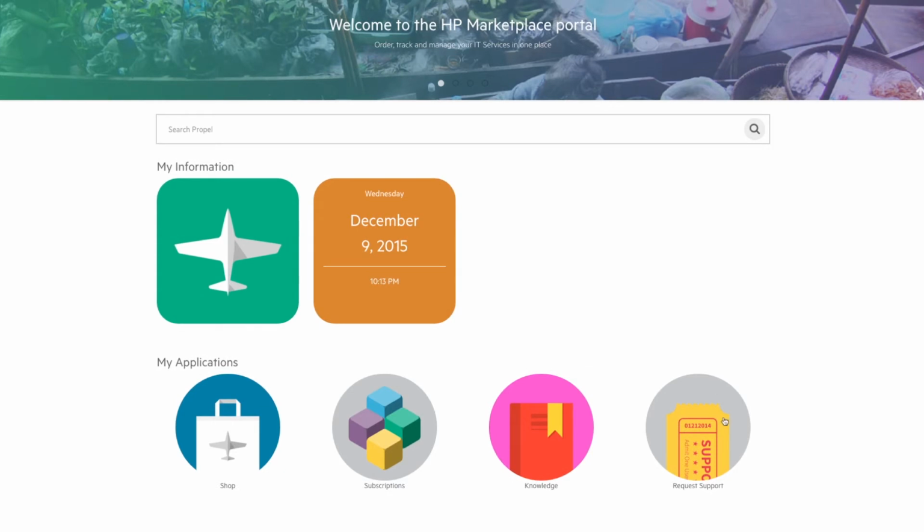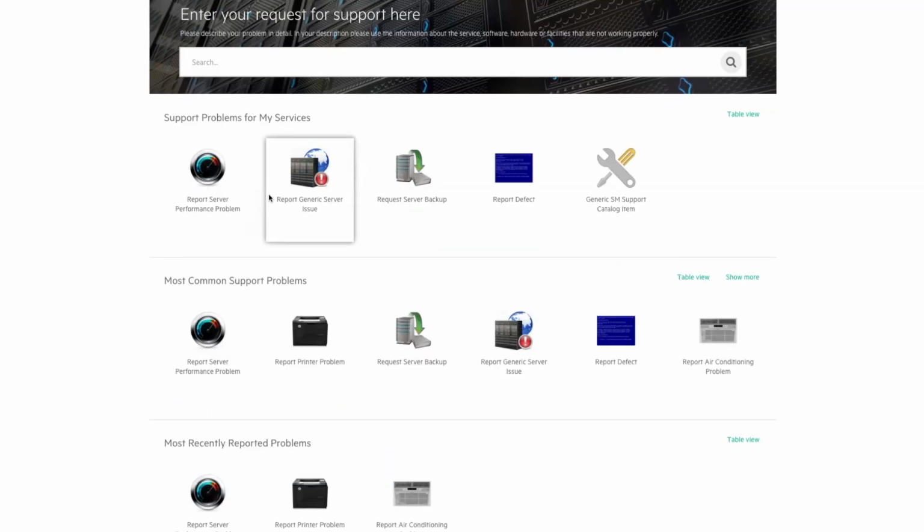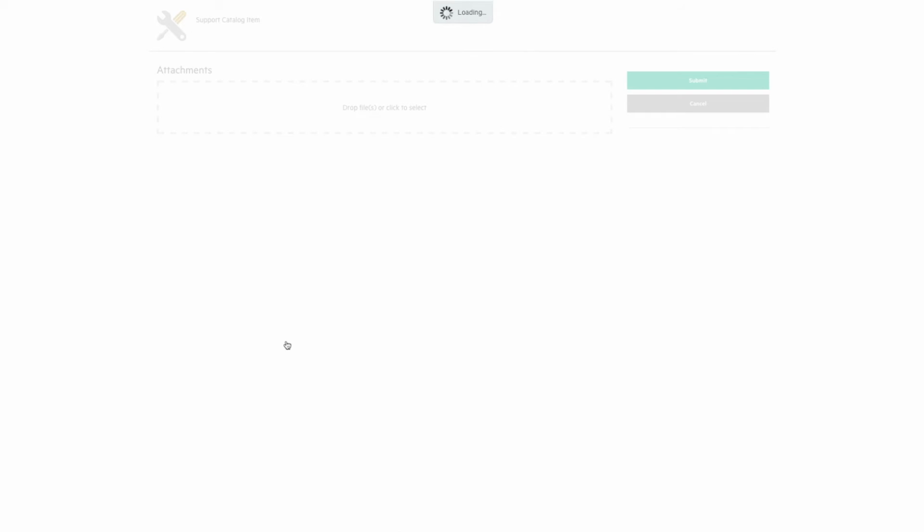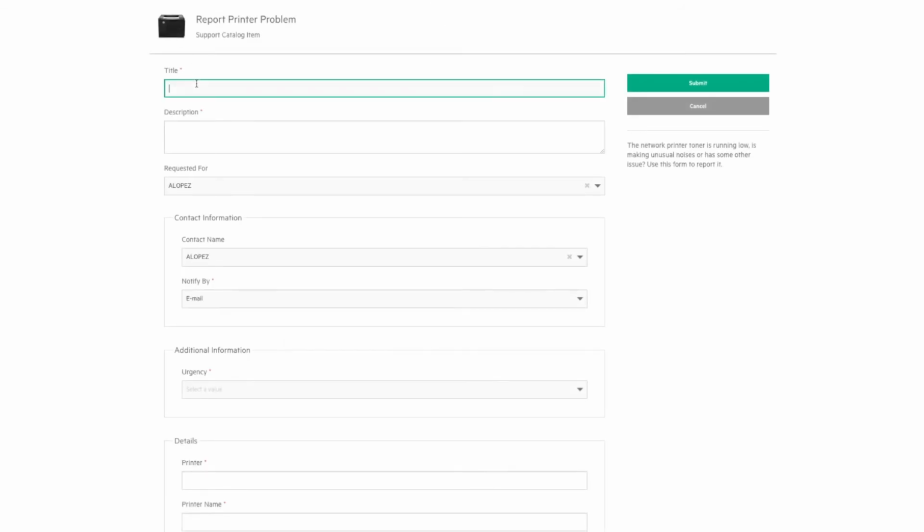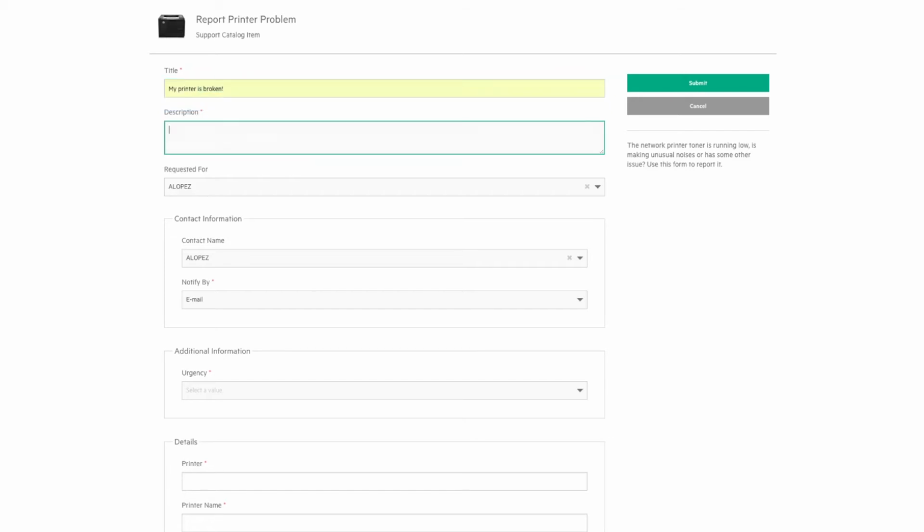Alright, I'm going to go ahead and show you the support catalog, which we call Request Support out of the box. What you can see here is actually a cool new feature called My Services, but I'll come back to that in a moment. Before we do that, we're just going to open up a generic support ticket against a printer. What this demonstrates is our ability to, again, show that front door to IT. We're bringing both service, support, and knowledge into that one catalog, and in this example, I'm going to go ahead and just open up a support ticket against a printer.